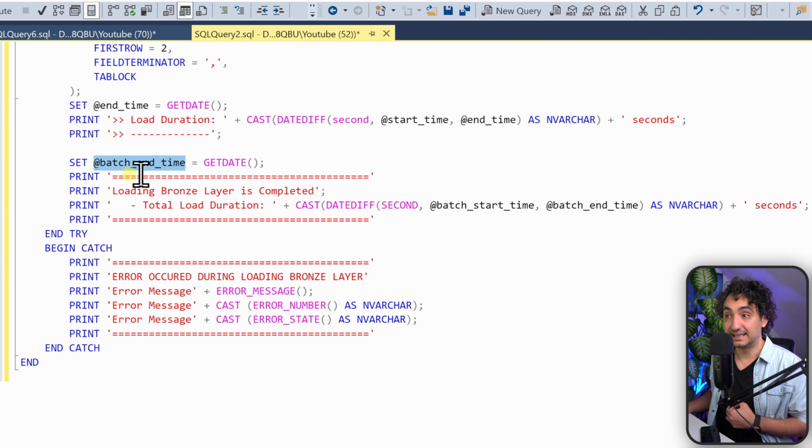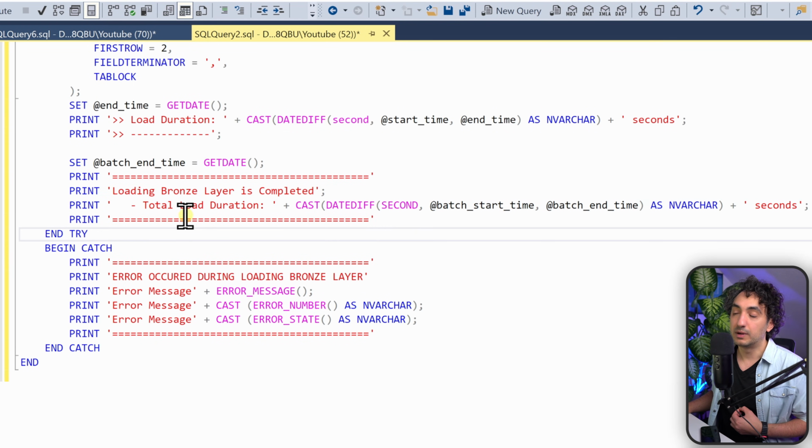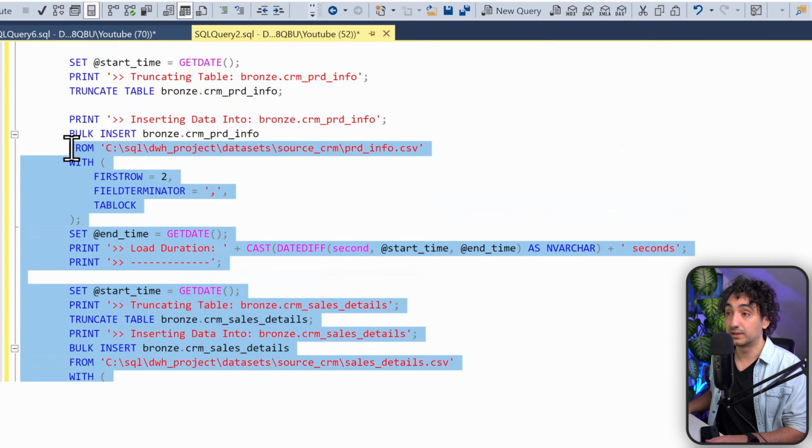So we say again, set get date for the batch end time, and then all you have to do is to go and print a message. We are saying loading bronze layer is completed, and then we are printing total load duration, and the same thing with the date difference between the batch start time and the end time, and we are calculating the seconds and so on. So now what you have to do is to go and execute the whole thing.